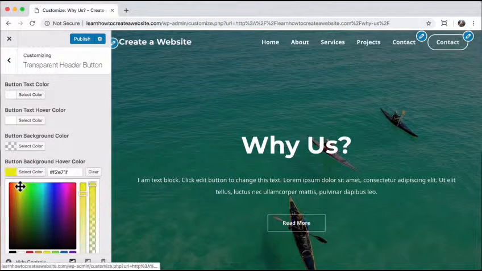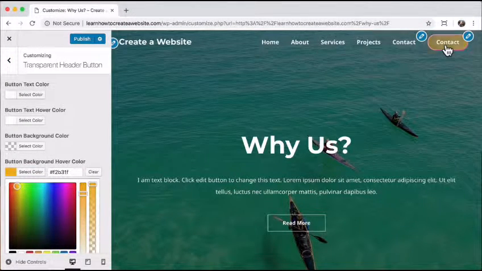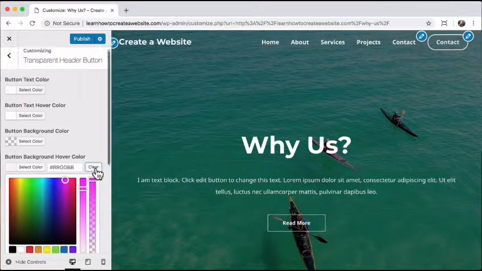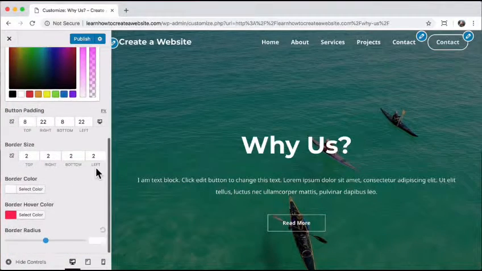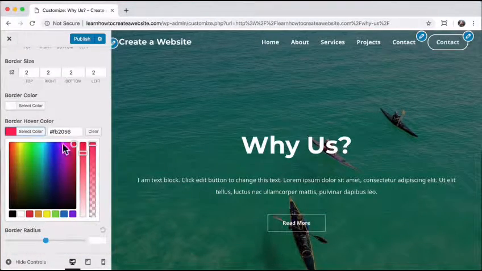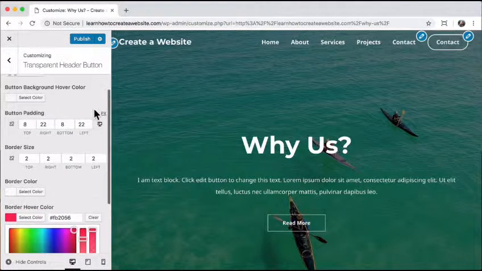It's when your mouse hovers over it. We can change it to a different color, and now when we hover over it, it will be a different color. Now we can go down to the border hover color, and we can select any color, or we can copy the color and paste it anywhere.